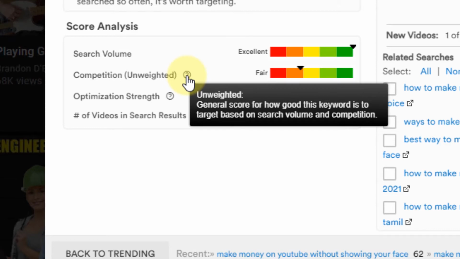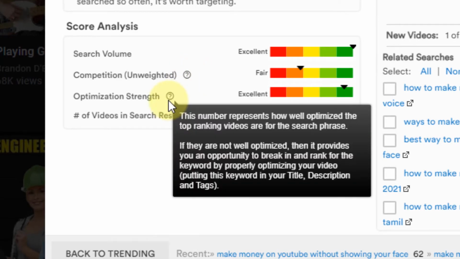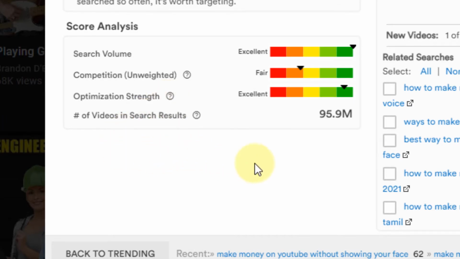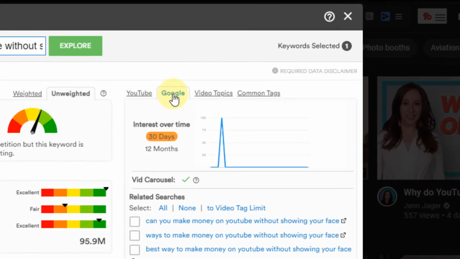If we have the paid version, which is weighted, it'll be specific to your channel pretty much. The optimization strength. This number represents how well optimized the top ranking videos are for the search phrase. If they're not well optimized, then it provides you an opportunity to break in and rank for the keyword by properly optimizing your video. As we quickly check in the Google Trends, this is a trending topic still.